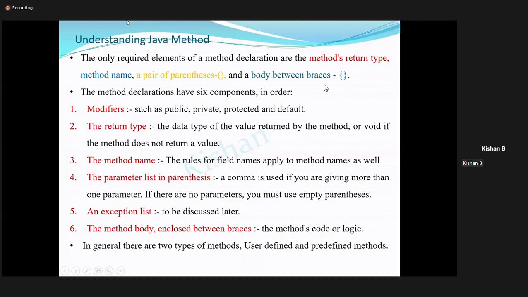Modifiers are mandatory, Harshni. You need to write modifiers, 100%. Who told you it's not mandatory? Now, if you are not writing public, private, or protected, then automatically, what is the access modifier?